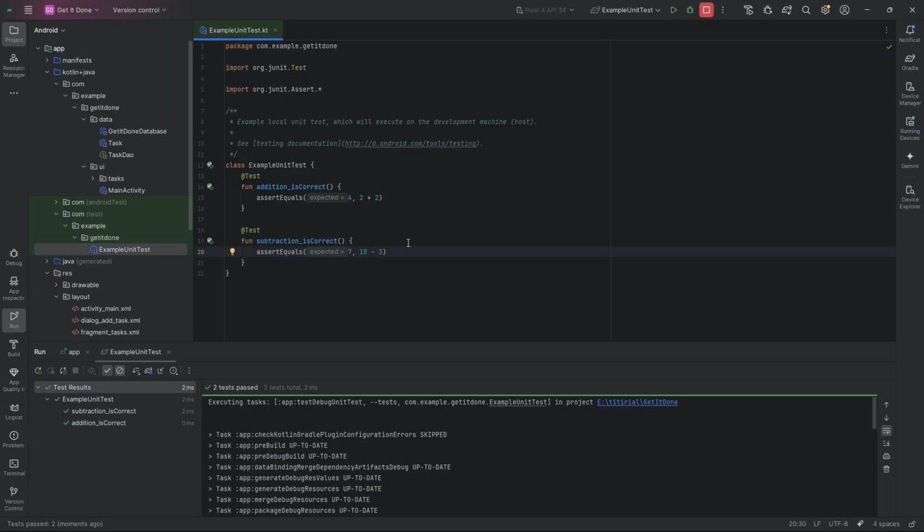Subtraction is correct. Now we only see that one function there, but we can actually click the play icon for the entire class, and then all of the tests in the class will run, and we should get some more useful output. So let's do this. We'll run the example unit test class. Those two tests in total took 3 milliseconds, and we can see all of the things that passed. Addition is correct. Subtraction is correct.